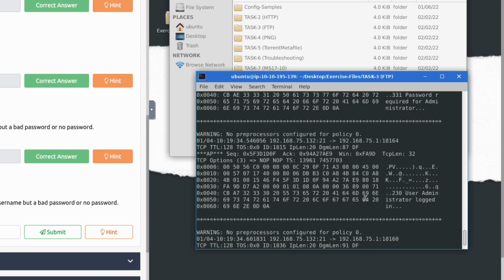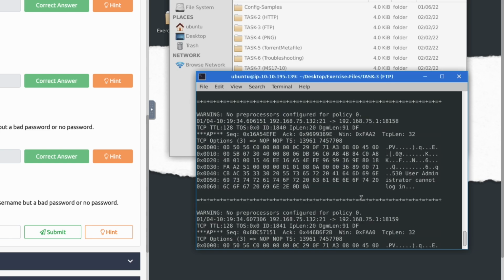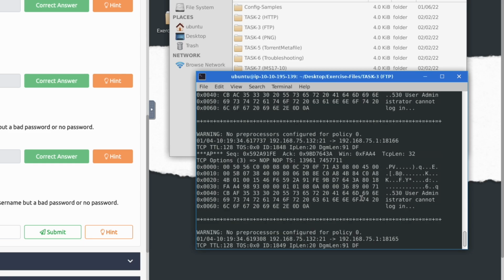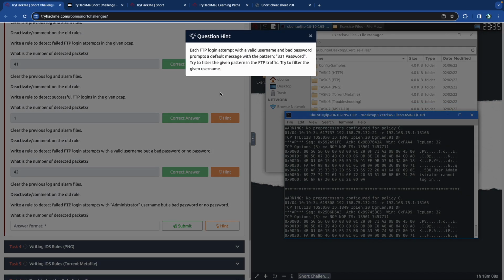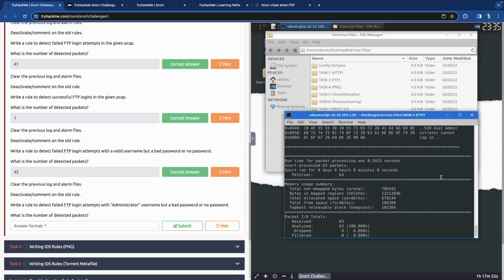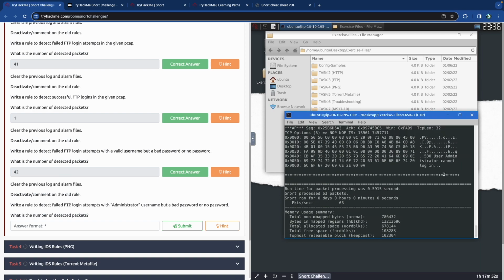So it needs to be... I think what I'm gonna do, first and foremost, is for the bad password, it's 331, and administrator. It shows up everything for administrator and for bad password. So we're gonna do 331, what is it? 530, administrator cannot log in. 530 user administrator cannot log in. Okay, I gotta do a little bit of troubleshooting real quick.